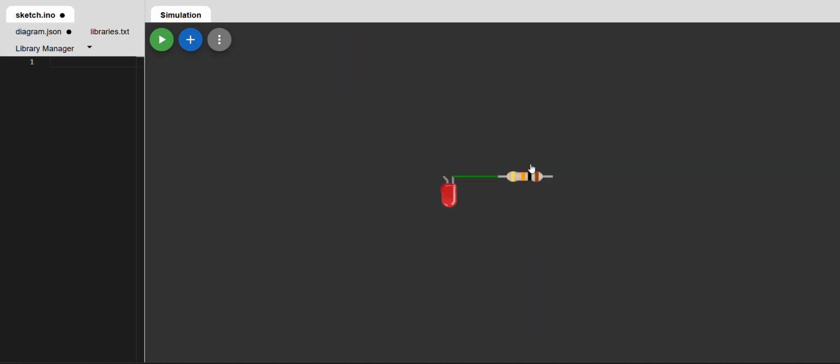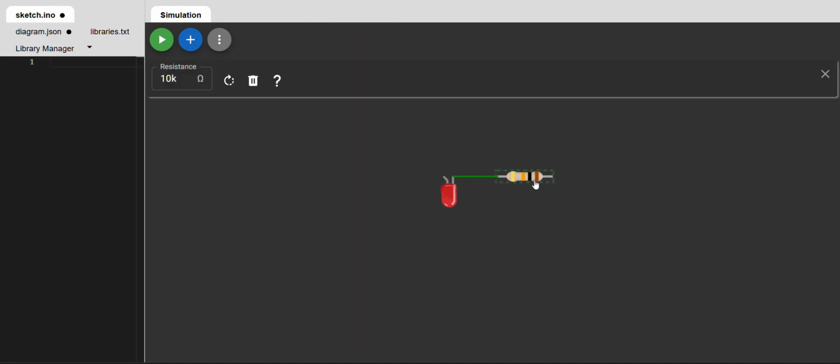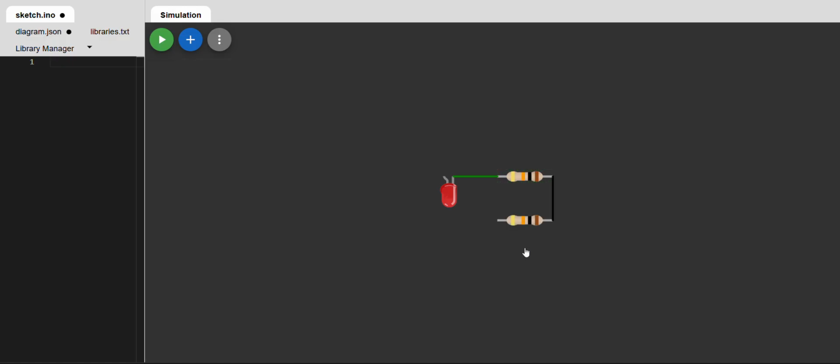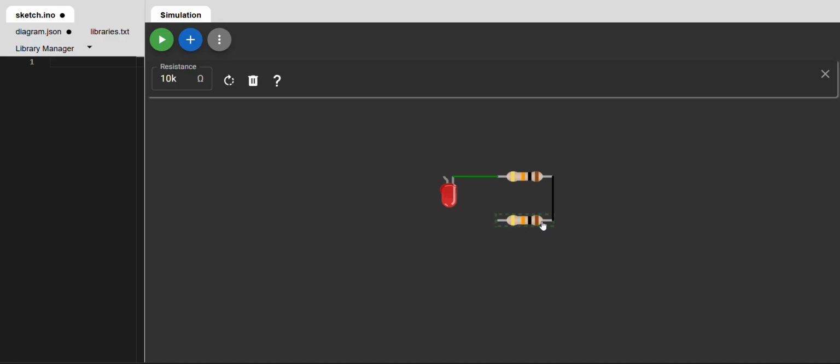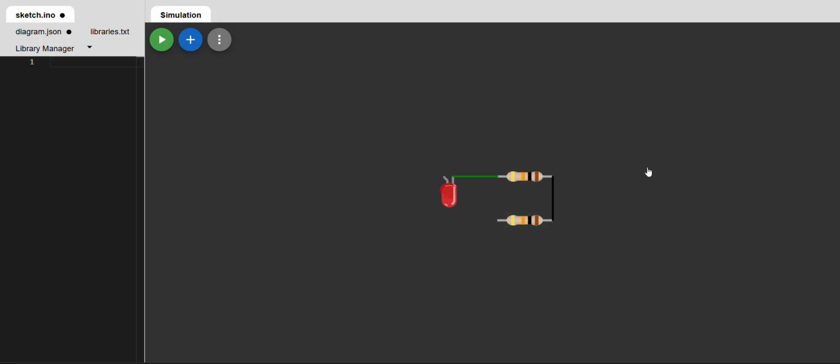I have taken a resistor whose value is 330 ohms, and I have taken another resistor whose value is also 330 ohms. You need to change it, since it is 10k over here. You need to change the value by double tapping on the resistor.